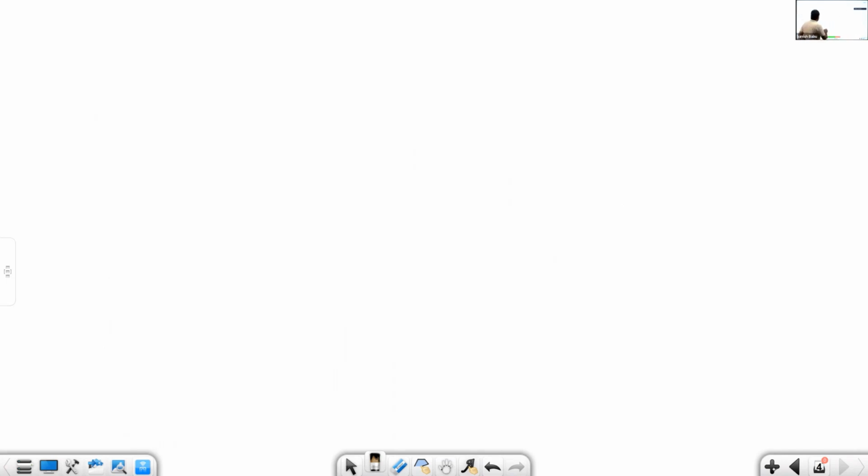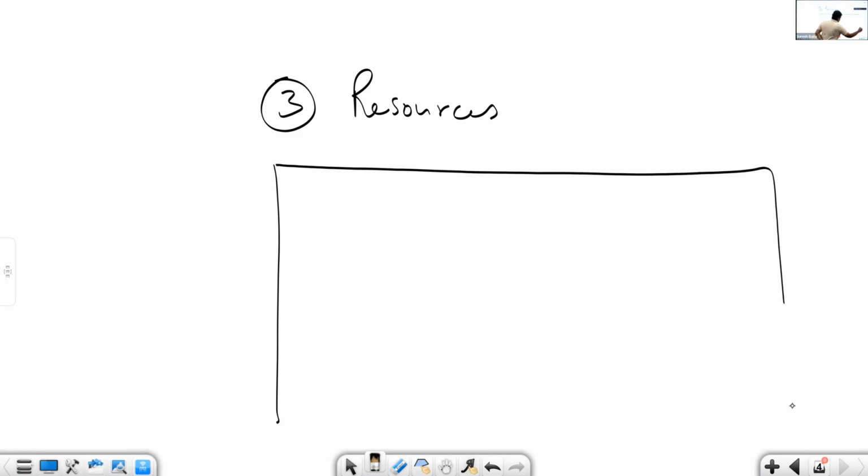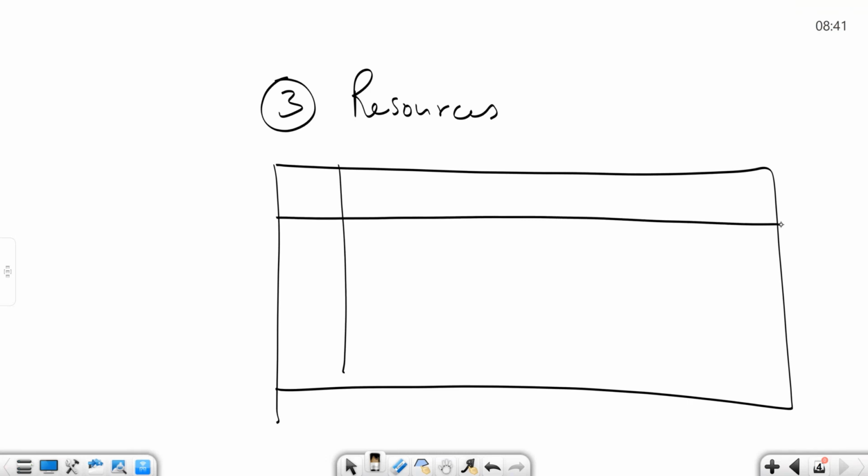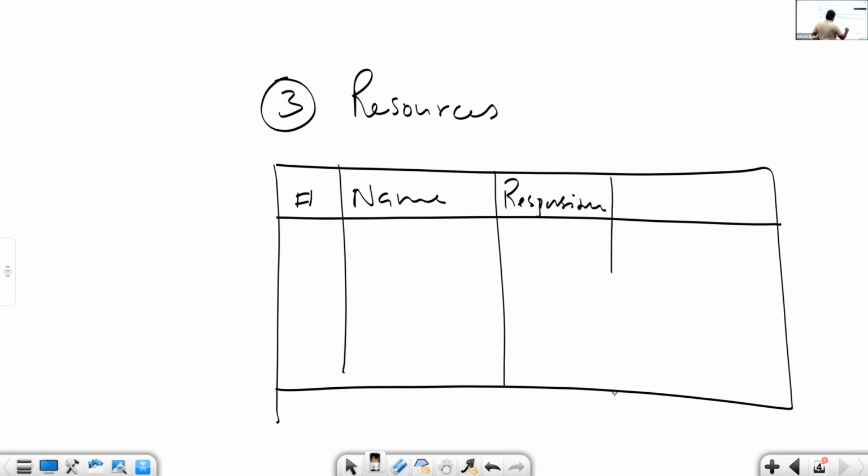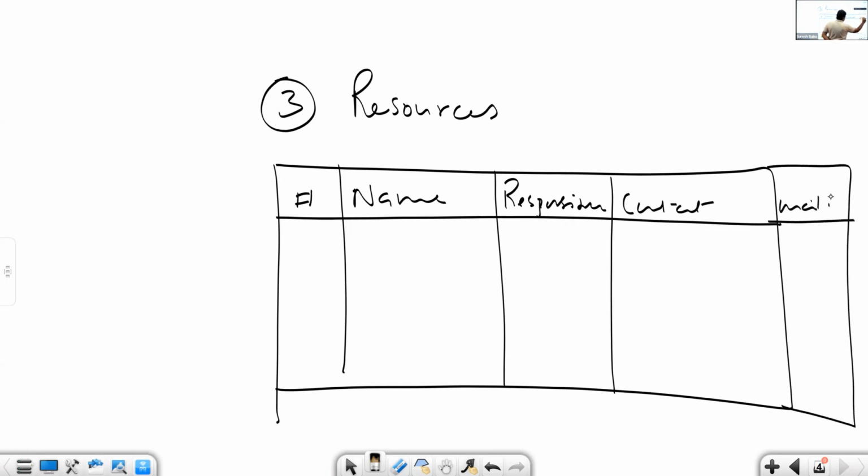The next one: Resources. What actually are these resources? You'll find a table that explains the point of contact for your project. The resource name, the name of the person, what he is responsible for, contact number and mail ID.